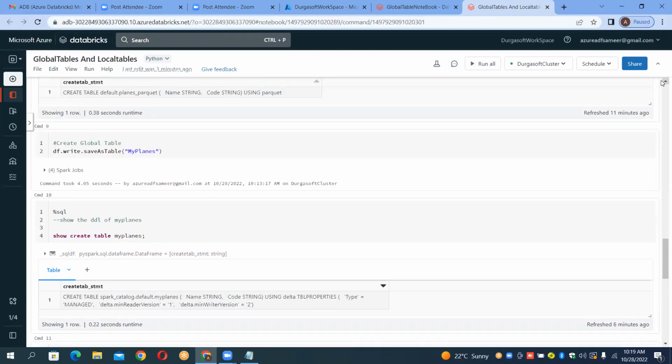Okay, this is a table, right? Save as table, my planes. We are not using any format here. That's simple. If I am not using the format, it's creating in the Delta format. If I want a format, we have to specify it. Suppose you want to create it in ORC, you have to give ORC there. For that, we have to use the dot format.